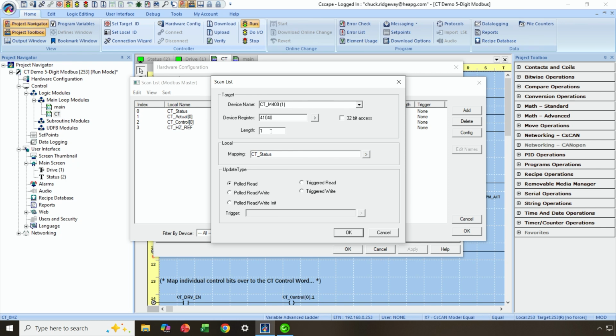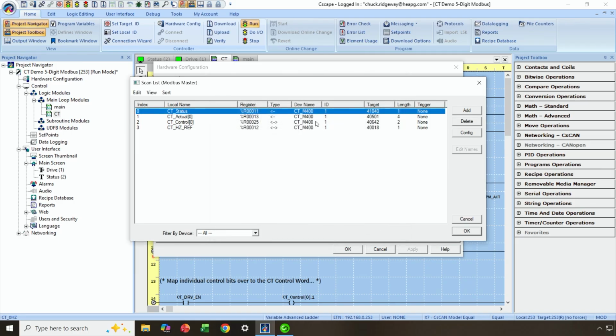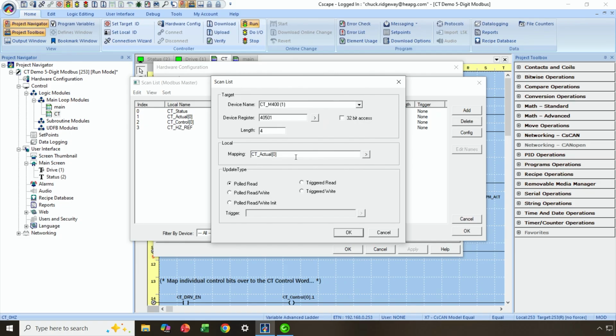It's just one word of data, and we're going to store it in a local variable called CT_status, and it's a polled read. Okay, so that's our first entry. The next entry is 4 consecutive words that we're going to be reading in, starting at 4501, that's the Modbus address, and we're going to copy it into this local word array.